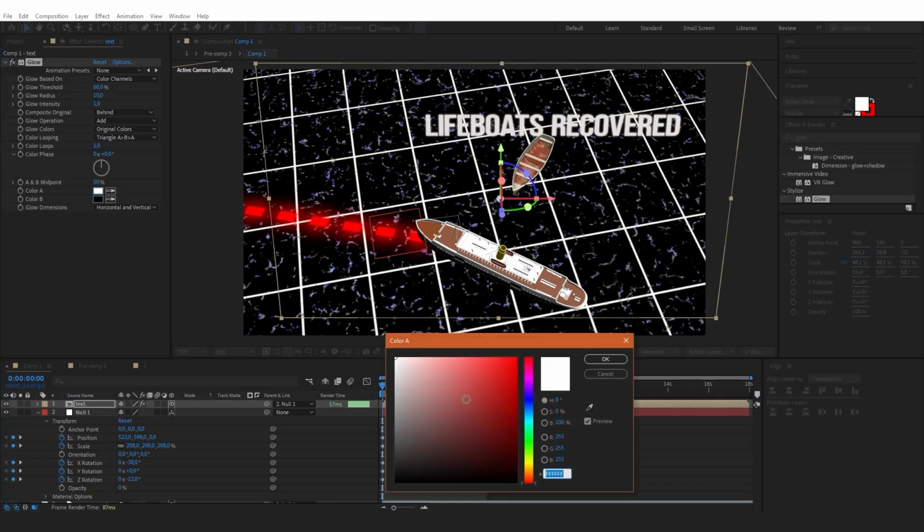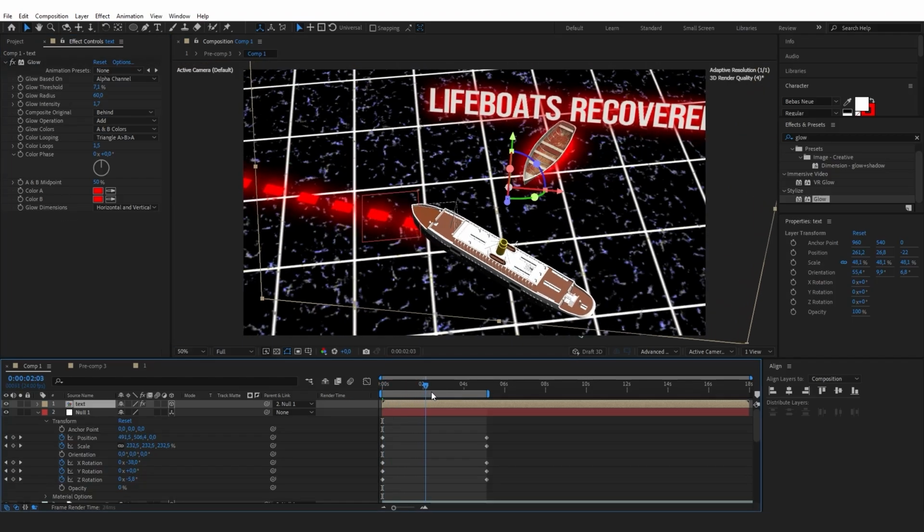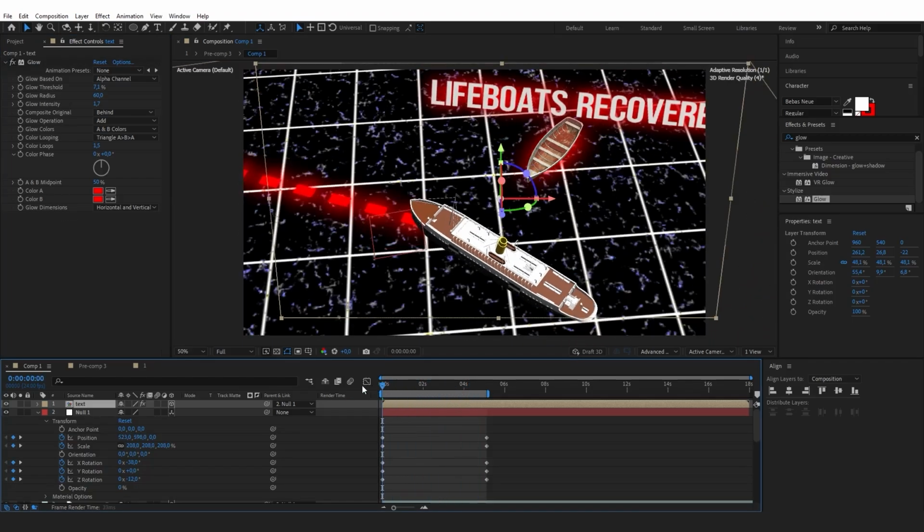And let's change color A to red and color B to red. And let's set alpha channel and also increase glow intensity and decrease glow threshold. And for now we have this animation.